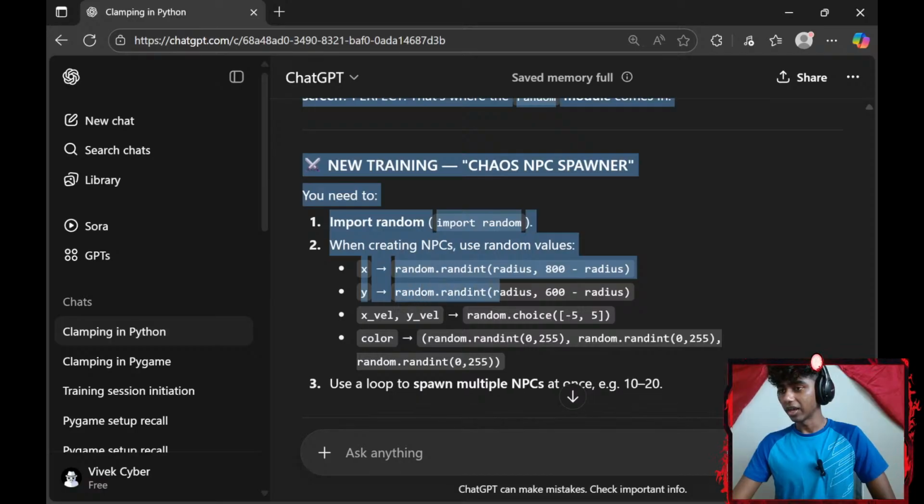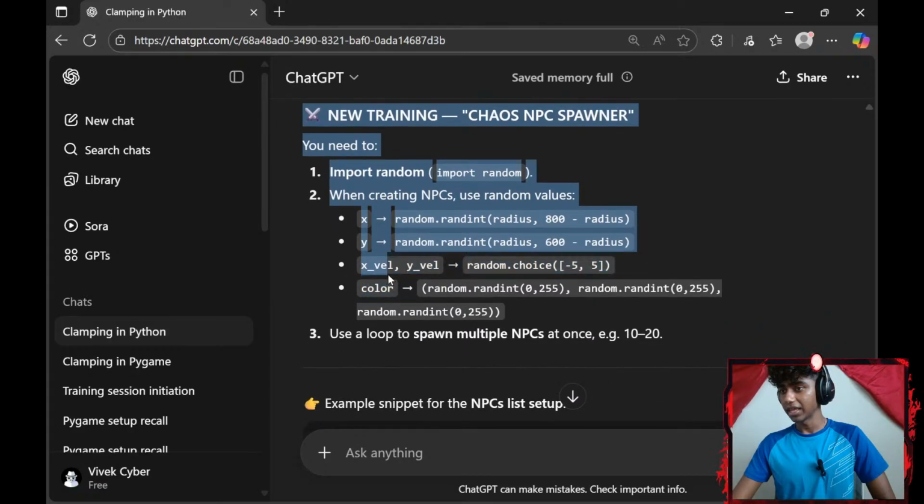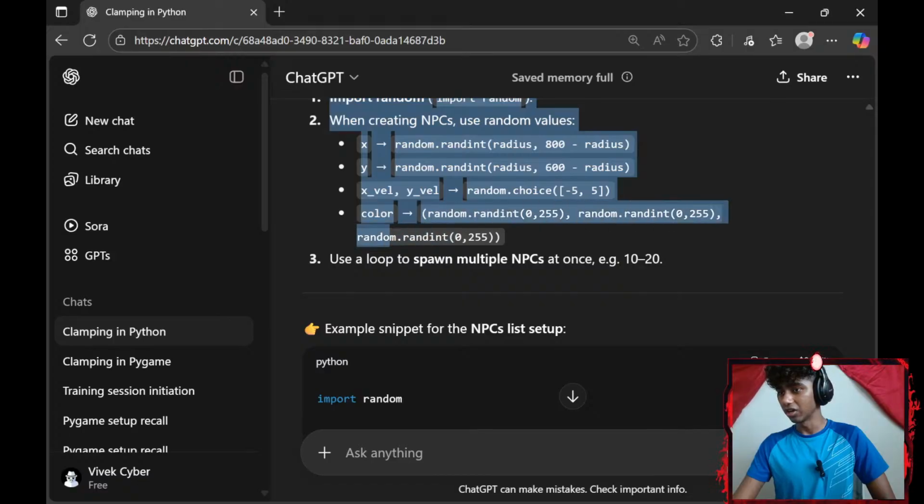Y-axis, random.randint, radius. X-axis velocity, y-axis velocity, random.choice, -5 to +5. Color, random.randint. This is the lightest color and that's the darkest shade of the color. Random.randint 0 to 55, random.randint 0 to 55. Okay, this is my R, G, and B.